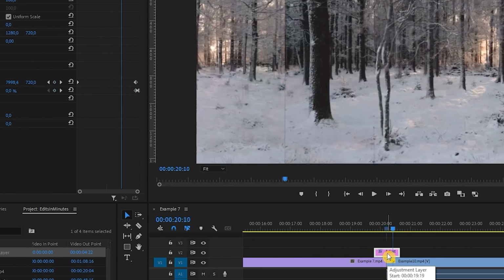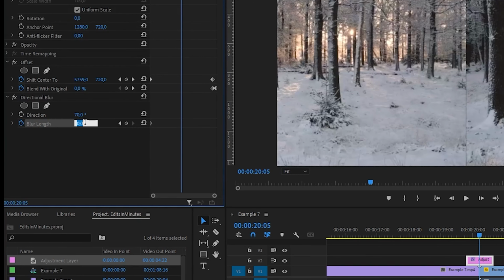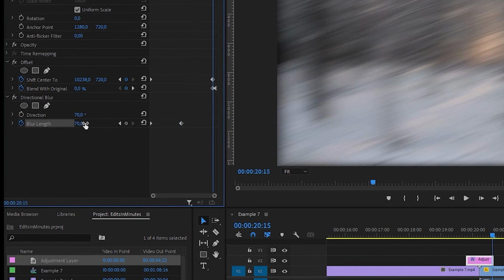In the Effect Controls panel, change the direction to match the direction of the roll, so about 70 degrees. Set the timeline to start the transition and blur length to 0. Move the timeline to cut and change it to 70, and lastly, move to the stop point and change it back to 0.